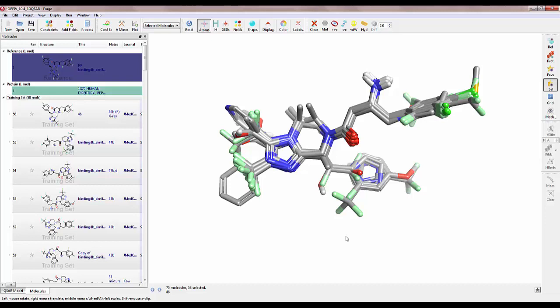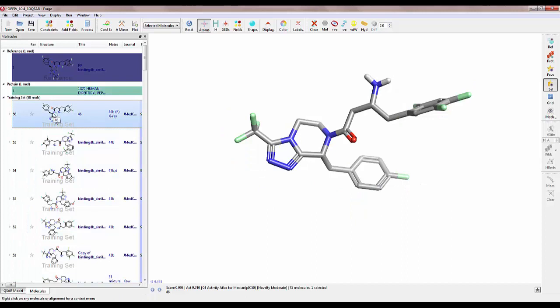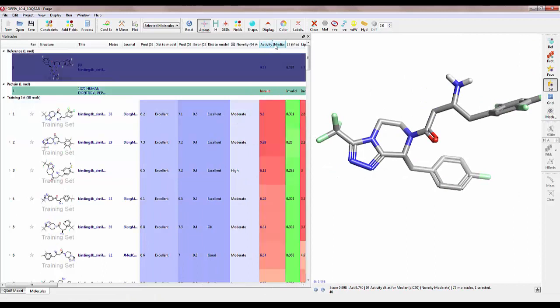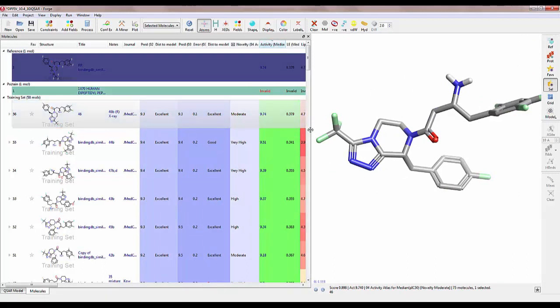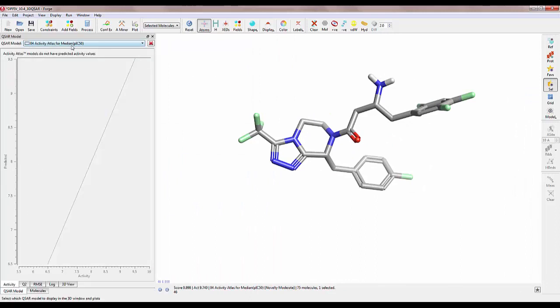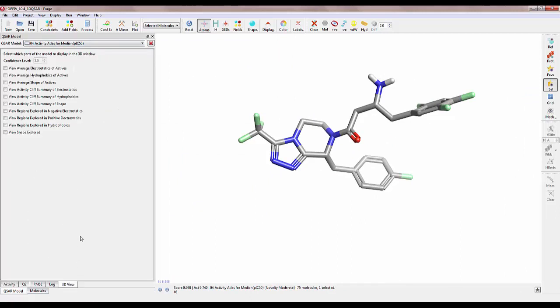It is easier to visualize the Activity Atlas models with a molecule present to orientate us. Here I will sort the table on activity and use the most active molecule. The graphical plotting of the activity cliff summary shows where the model implies that certain modifications can be made that may result in increased activity.